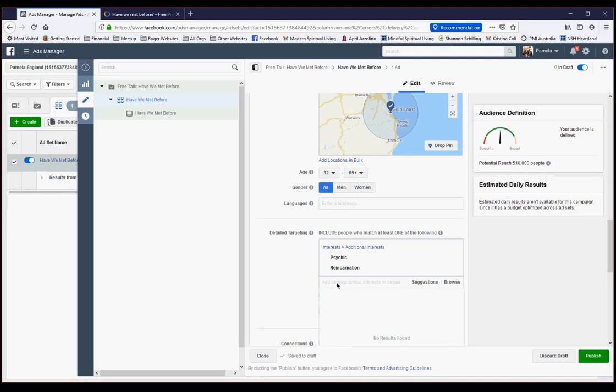Because that is one of the topics in the title. Now, if you notice, when it was just psychic, I think this potential reach was about 450,000. So now adding reincarnation added about another 60,000 people who have, in their own profile, defined themselves as interested in that kind of a topic. Let's type in spirit guides.